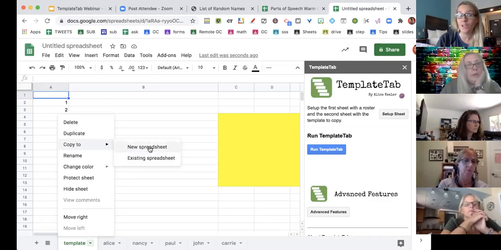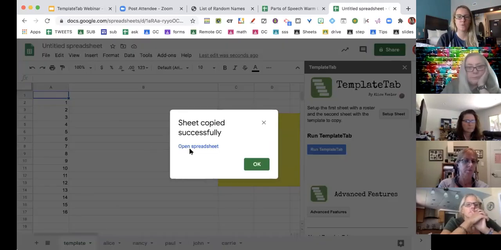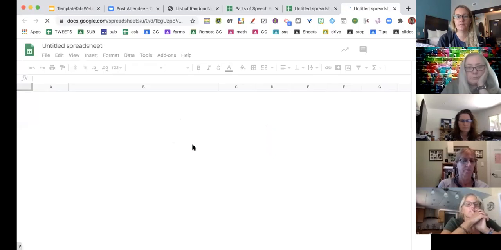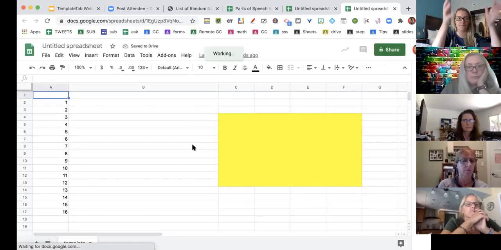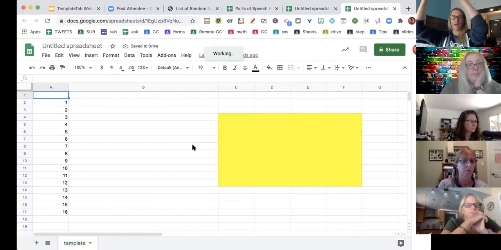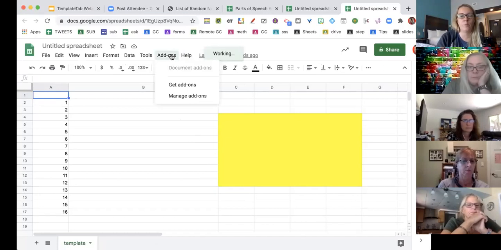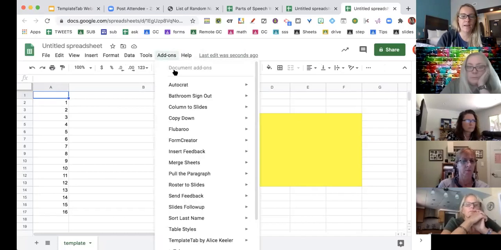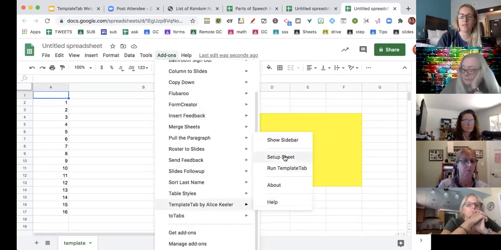Do you have a spreadsheet? No? Then do a new one. So I'm gonna copy this into a new spreadsheet. Now it has taken that template from that roster tab and it has dumped it into a new spreadsheet. And then I will wait for it to finish running. And I'm gonna go to Add-ons. And I'm gonna go to TemplateTab. I'm gonna set up the sheet.